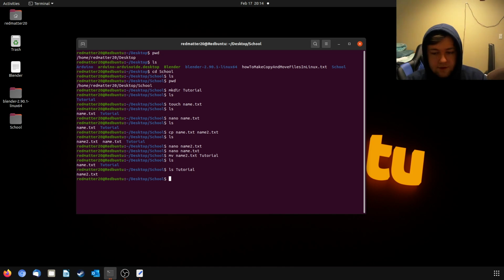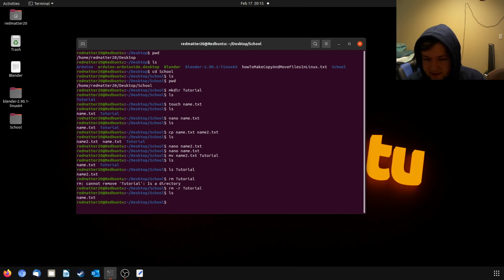And so let's say we want to remove the tutorial directory. We just want to get rid of it. So we can do rm tutorial. Oops. As you can see, it doesn't work. So what we can do is rm -r. This means recursive, and it removes everything inside of it. Tutorial, and as we can see, it's not in there anymore.